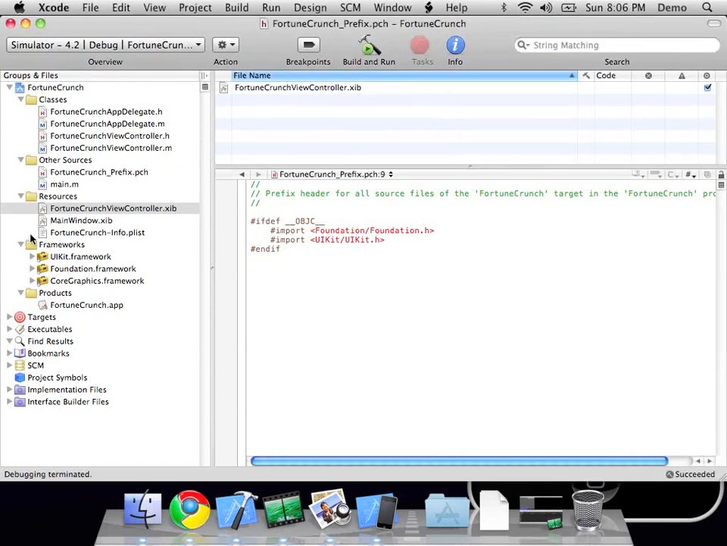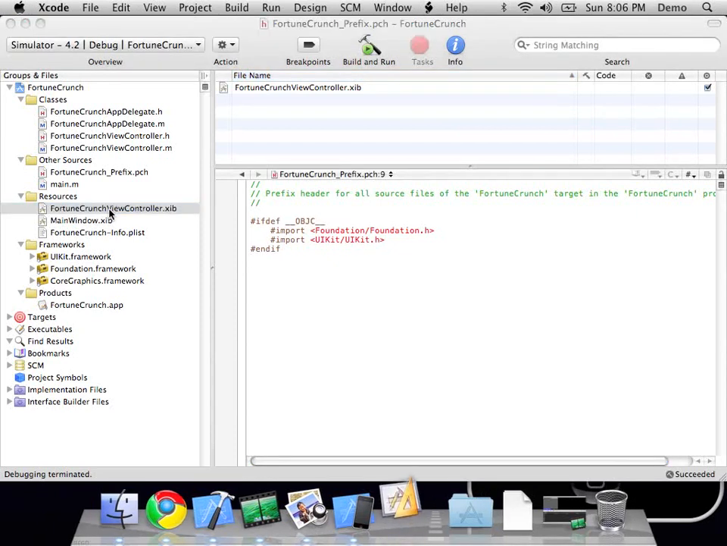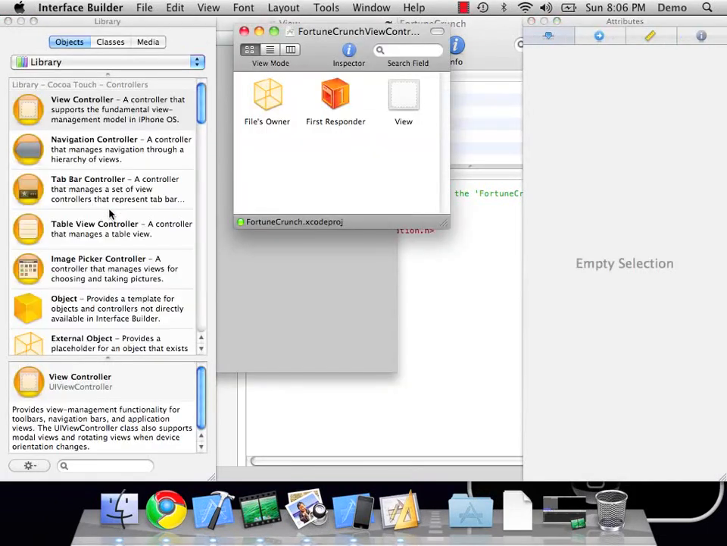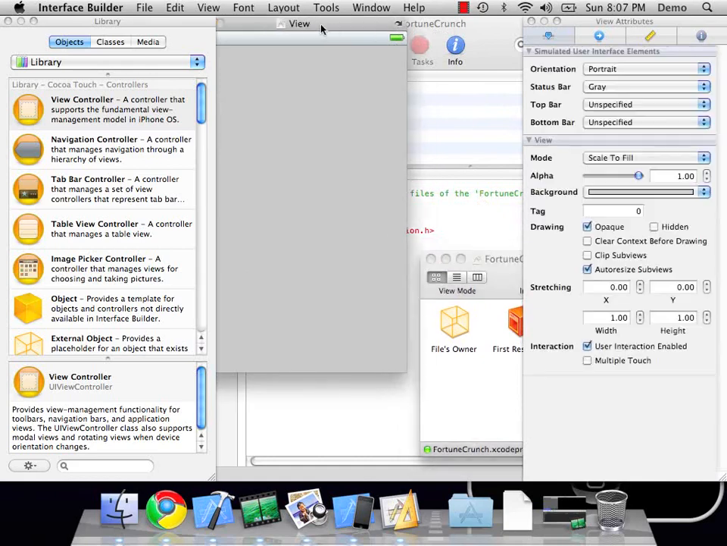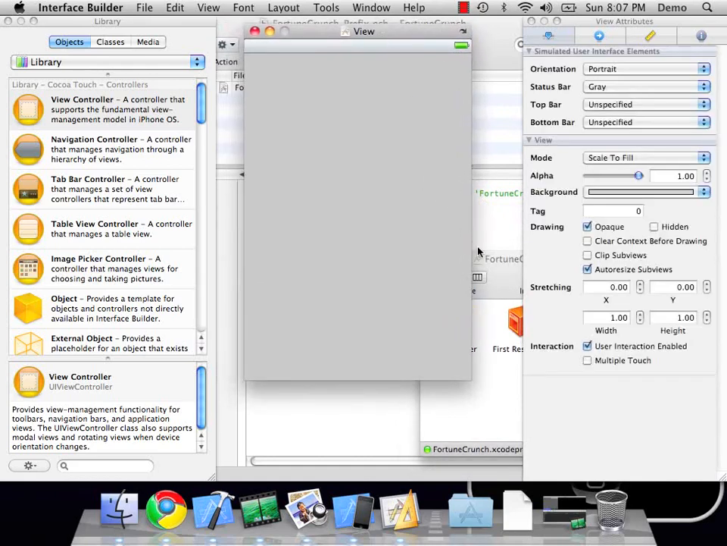So let's go ahead and open the FortuneCrunch viewcontroller.zip file. Doing so will launch Interface Builder, as mentioned. Alright, you can see several different windows here. And the one in the back, kind of hiding, should look the most familiar. This is actually what we were just looking at in the simulator.